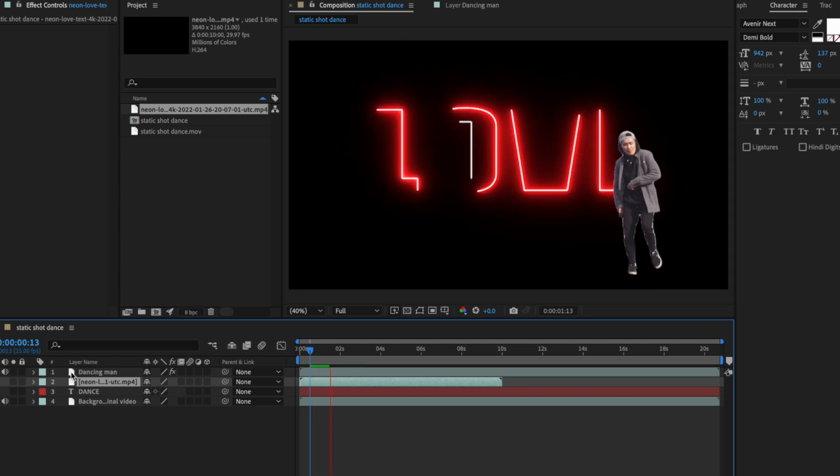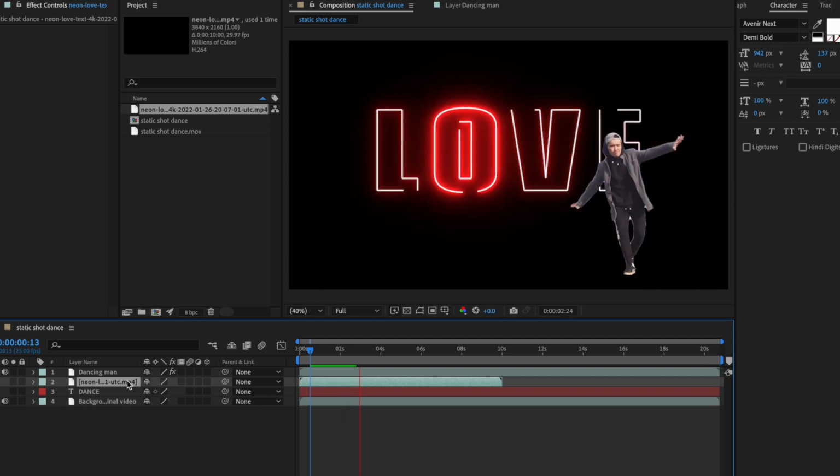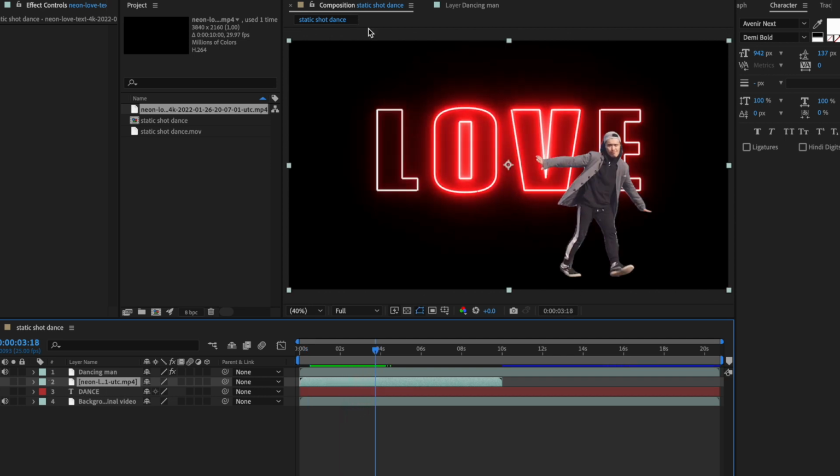Okay, so this neon video that I put in has a black background. Now, what we need to do to get rid of that black background is change the blend mode. To do that, you would see an option here. We don't see that option, so down on the bottom where it says toggle switches and modes for my layers, I'm going to click on that, and you will see a new option come up here.